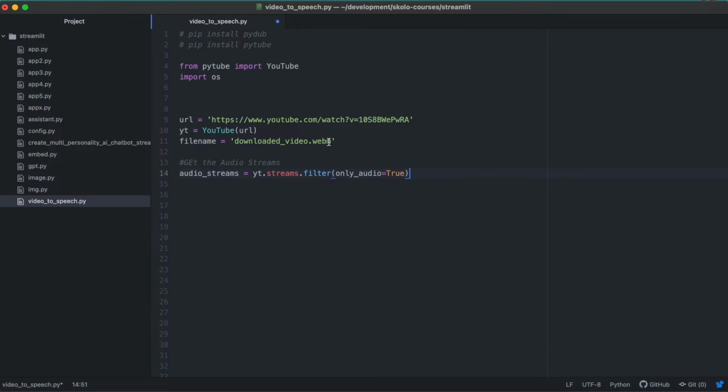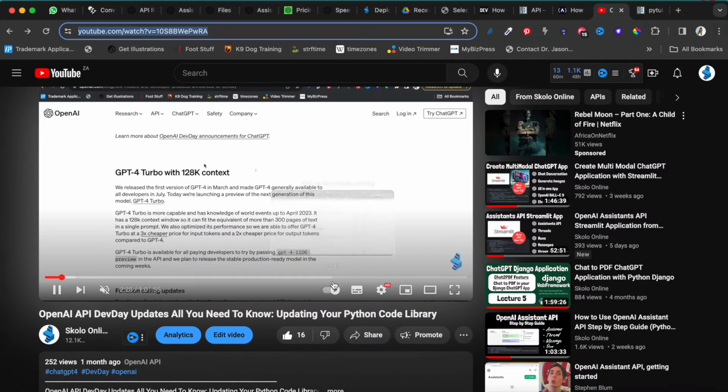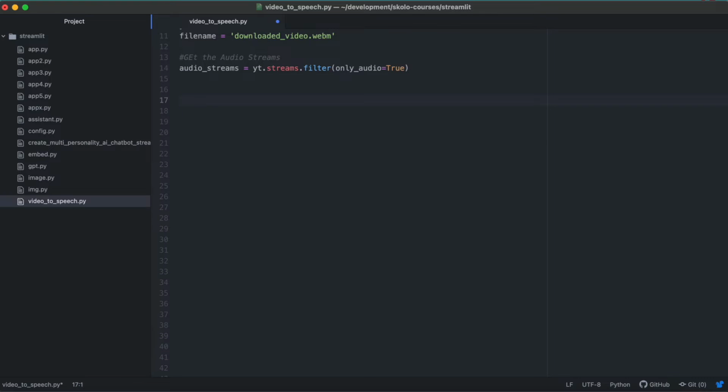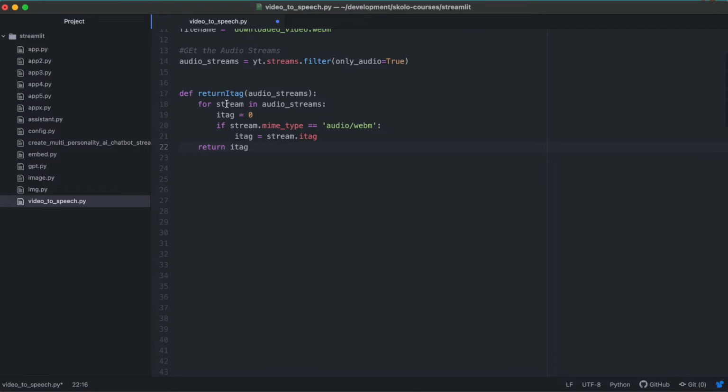I don't want to get all the other audio streams, because you'll see when you filter the streams, you get a list of streams. So within that list of streams, I actually want to go into that list and find only the stream that is a WebM file. And then for that, I've written a function to do that. And the function that does that is over here. So once I have my audio streams, I can loop through the audio streams because that is a list of streams. And then I'm going to just find the stream which has a MIME type of audio WebM.